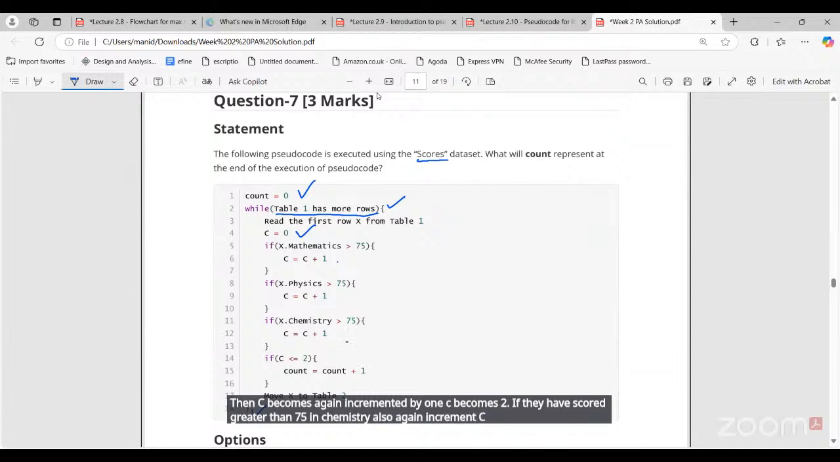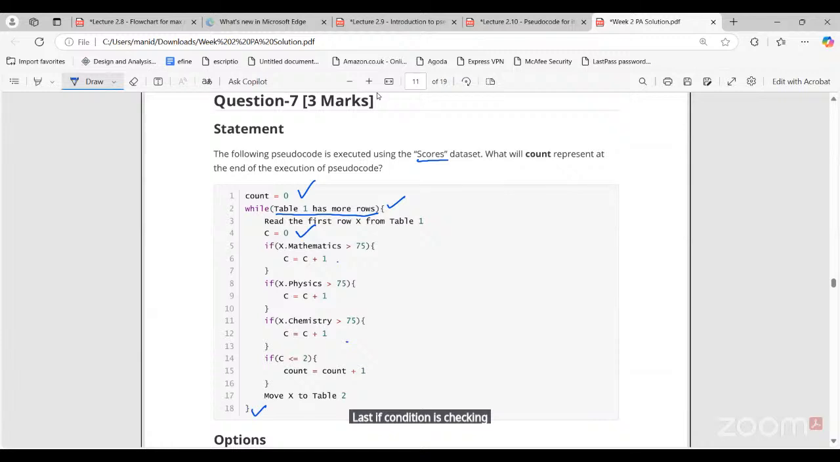So c becomes 3. The last if condition is checking if c is less than or equal to 2, then you increment count by 1. So when will c be less than or equal to 2? Less than or equal to 2 means it can take the values 0, 1 and 2. Right? c can take these values.